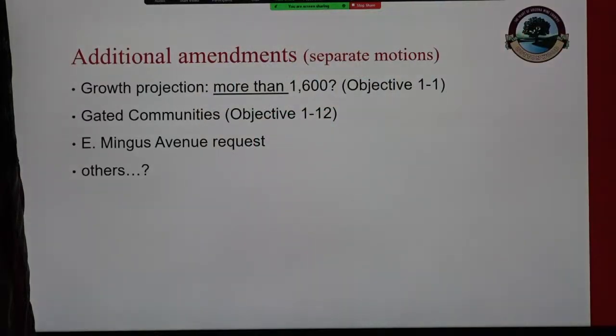And in addition to the list of 25 suggested amendments that we put in your packet, there are some other issues that we might want to discuss later on after we hear from the public. There was some talk about that growth projection in Objective 1.1, where it says plan for 1,600 people. Maybe we want to word that to plan for more than 1,600 people, or 1,600 people by the year 2040, if we want to be a little more aggressive in planning for future growth.